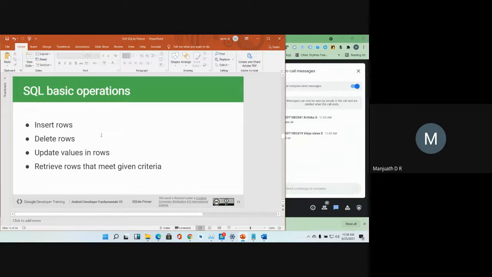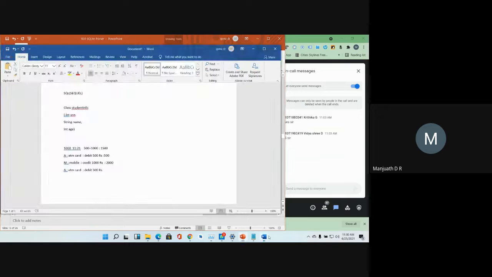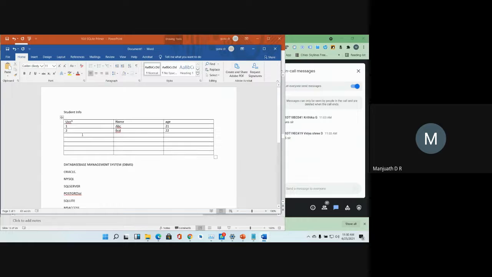And we have something called SQL basic operations. As I said, you need the SQL programming language in order to do different operations with respect to a database, like creation of a database and manipulation of a database. So what are the different manipulation operations we can do? One is we can insert new rows like this. I can insert a new row, say 3, MTH, 122. This is the insert operation.